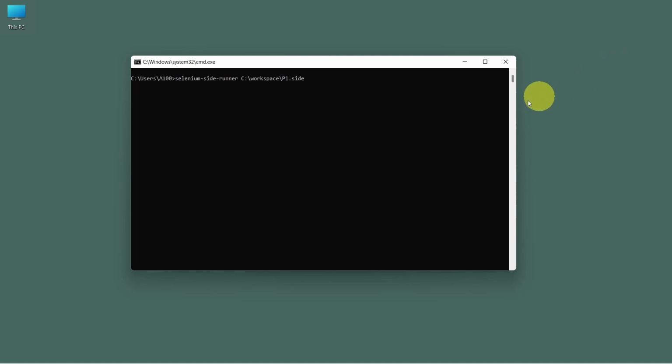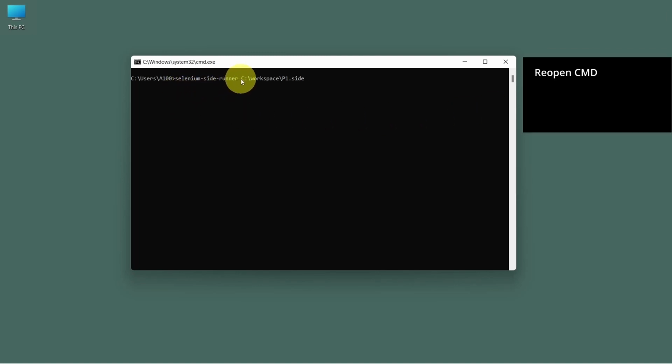variables, and now we are ready to run the test cases. I have here the command, just make sure you change this path to the location where your project is saved, and let's give it a try.